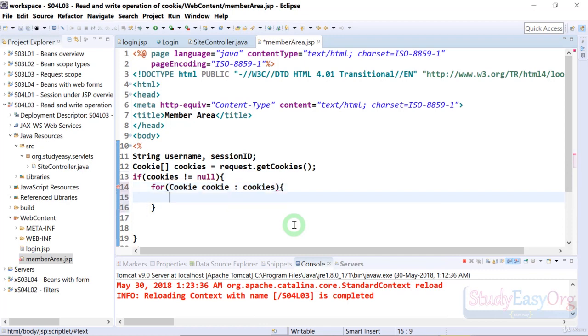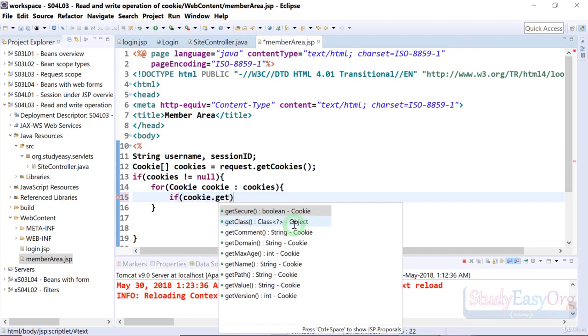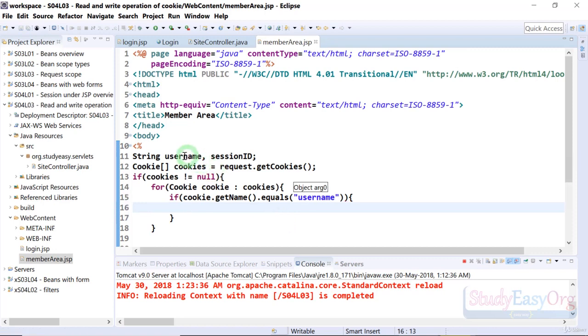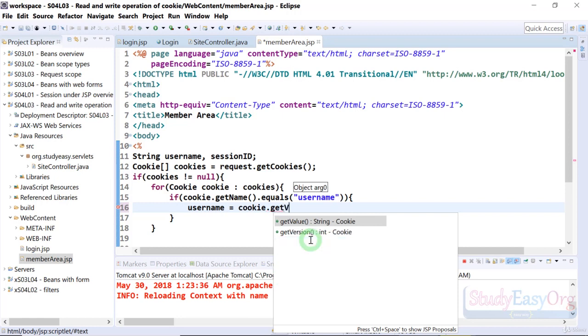Alright, and inside this iteration we need to check in every iteration whether we have found a specific cookie, where the name is username first of all, and the name is sessionID. So in here we will type in if cookie.getName().equals("username"). In that case we will simply receive the information in our string variable. So in here we will type in username equals cookie.getValue().